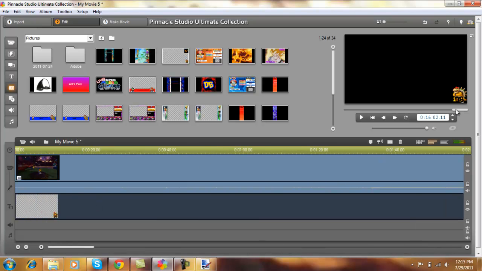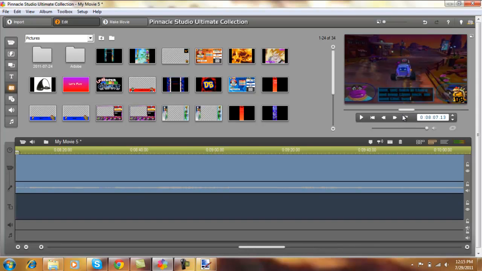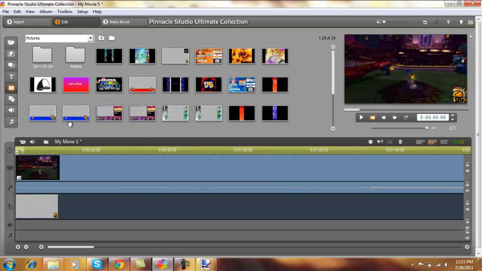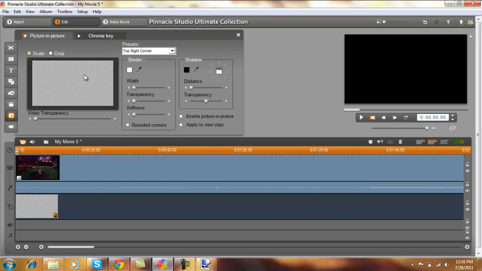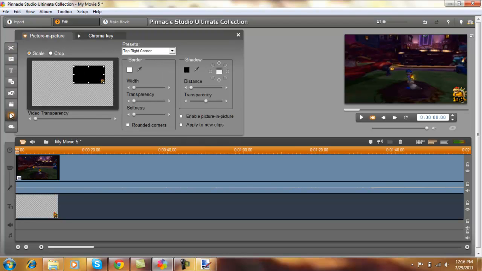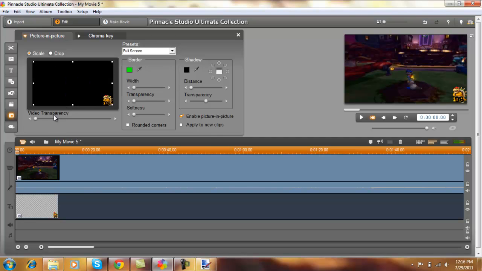So now we have the whole thing here. So you'll find out. Let's go to a random spot, like maybe see how it's covering up Sly's face right there, or any character's face. You want to double click on this. I mean, double click on your watermark. Go to here, which is the, yeah, you know what I mean. So you want to click full screen. And you want to make the thing a little bit transparent. I mean, the watermark a little transparent.